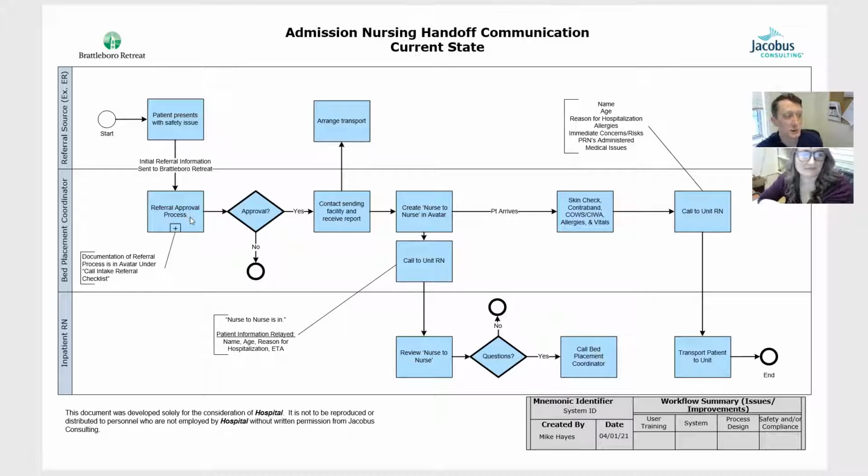Once that referral has gone through that process, we come to a point where your team is looking at these referrals and saying yes or no, right? Yes, and this is the part before the approval, where we're looking at whether or not the patient is meeting level of care.